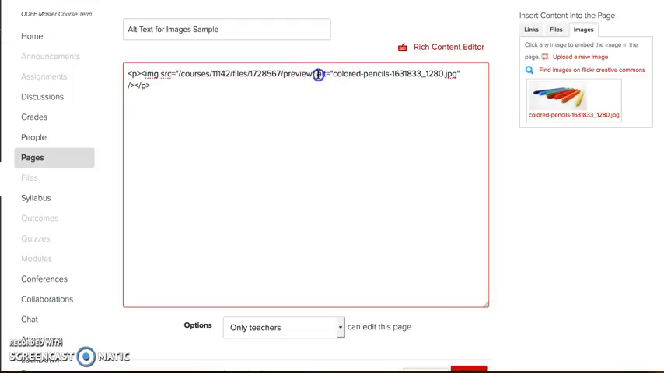And in this code, I'll highlight it here. You can see it says alt equals quotation marks colored pencils slash pencil slash a whole bunch of numbers underscore more numbers dot jpg quotation. So what the system does, it will automatically provide alternate text from the title of the image, which is usually not what you want. You probably don't want your screen reader reading colored pencils and then all these numbers. Colored pencils by itself might be okay.